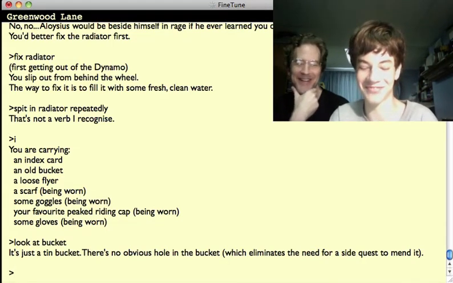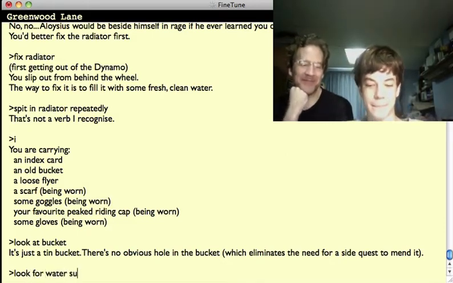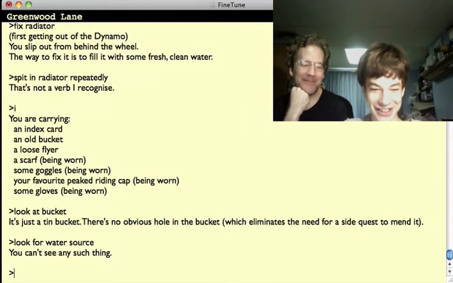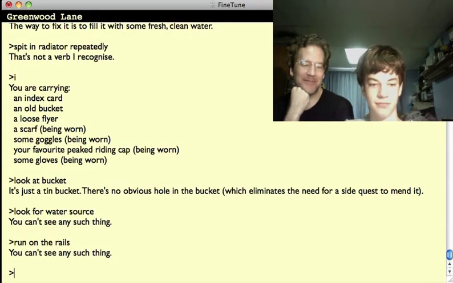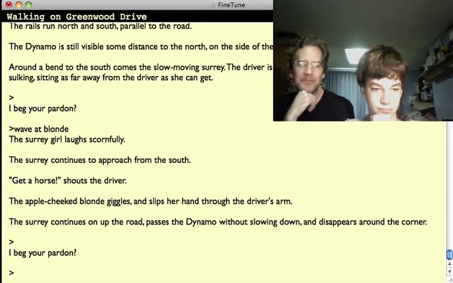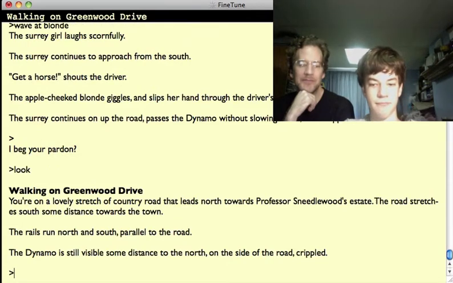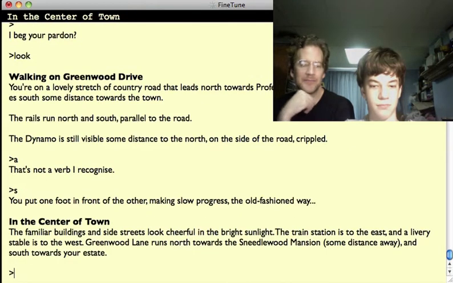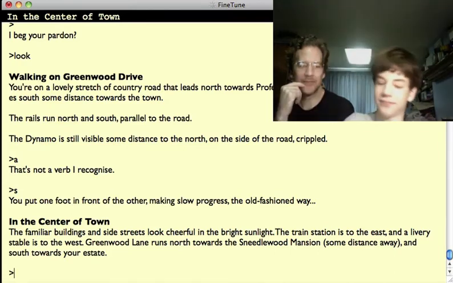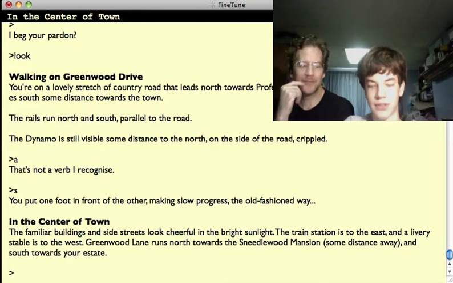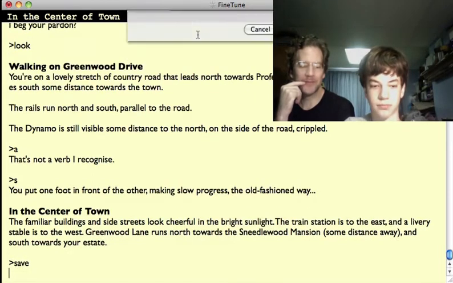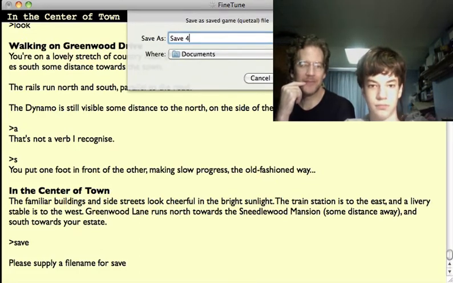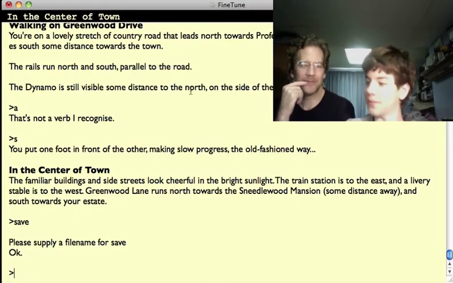I kind of like that myself. Look for water source. Think of something. Get a horse. Maybe I should have waved at the driver instead. Did I save after I made a race? You're doing fine. Well, that sure helped. Wave at her, then she laughs at him, too. Get a horse!